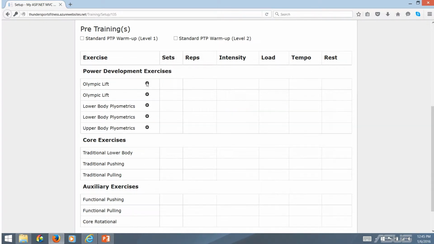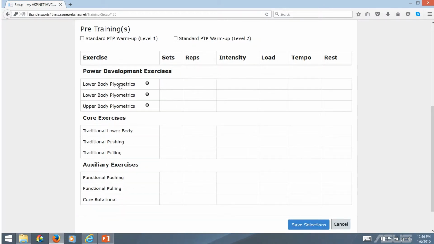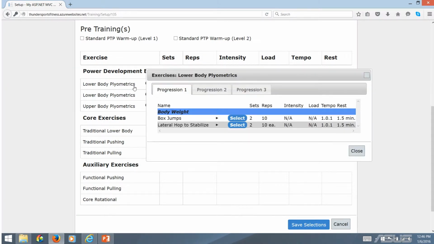If you do not want to do Olympic lifting and you'd prefer to do lower body plyometrics and upper body plyometric exercises, which are simply jump training exercises, you just delete these. Simply delete the Olympic lift, and then you're going to opt for the plyometrics instead. When you open up the lower body plyometric exercise category, you're going to see all the different specific exercises that are under that category.